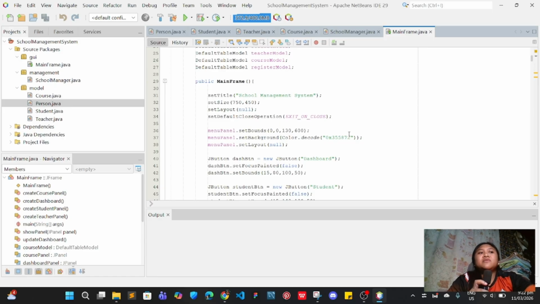A base Person class is extended by the Student and Teacher classes, reusing common attributes like name and age, while adding unique features like student grade and teacher subject. And the second is encapsulation. The data like student IDs, teacher contact details, and course credits are wrapped within classes with controlled access via getters and setters to ensure security.